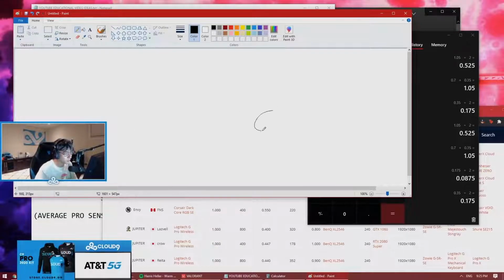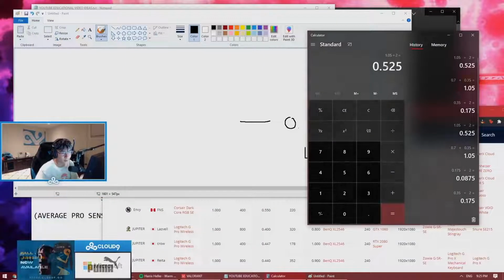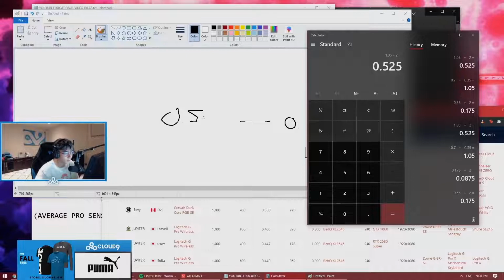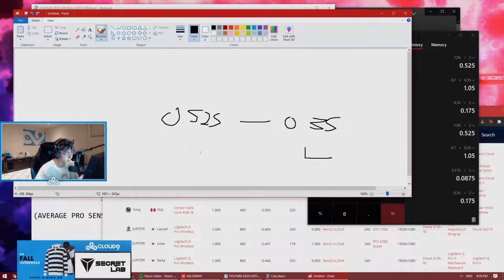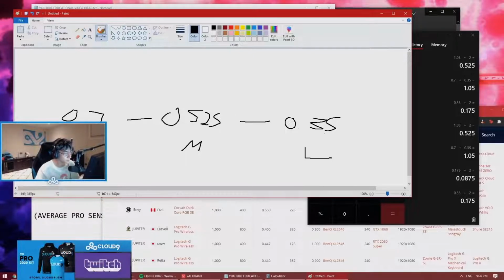So 0.35 is the low sensitivity. Right here is 0.525. That's the medium. Over here is 0.7. So 0.7, this is the high sensitivity. Now, once again, I want to choose which one I like better, 0.35 or 0.7.